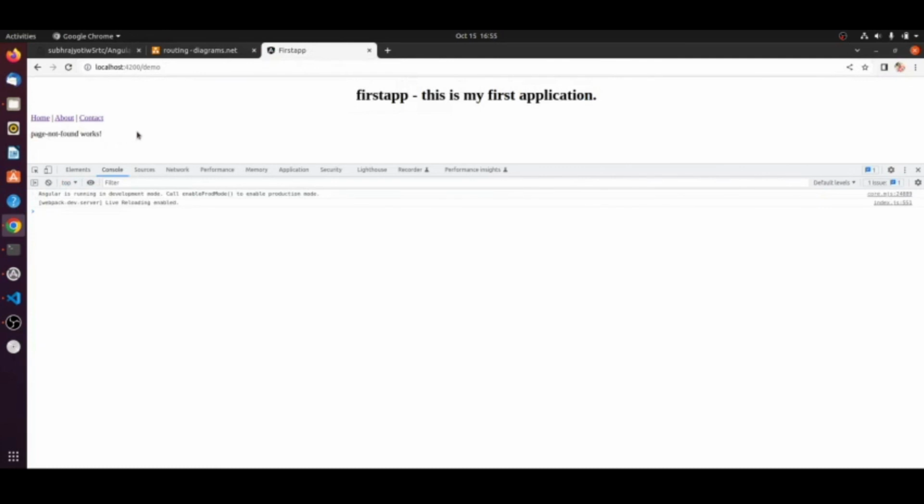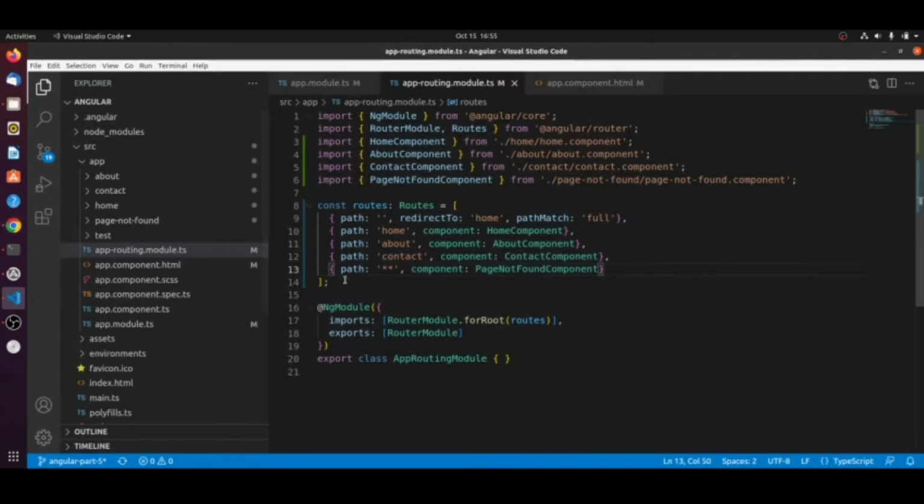So this is the complete overview of router and navigation of any Angular application. If you are new here in this session, you can find one interview question which I mentioned, wildcard routing. At any interview, the interviewer used to ask this question.